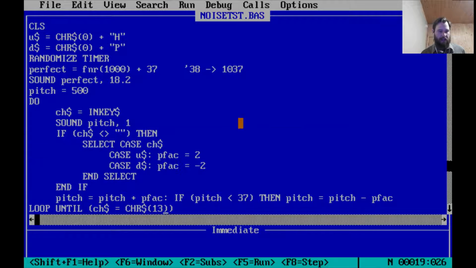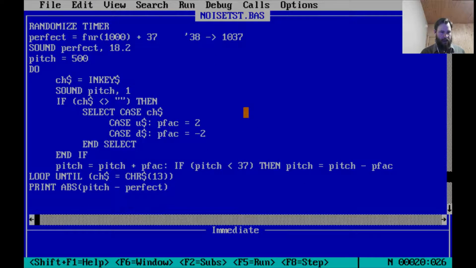Okay, loop until I hit enter. And then I print the pitch minus the absolute value between pitch and perfect. So this is the difference. That 1 second burst at the beginning is the pitch I'm trying to match. I use the arrow keys to try and closely match that, and I hit enter to see how close I was. The first time I was 55. So let's see if I can get something even better than 55.